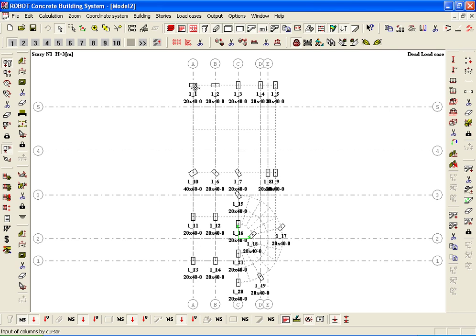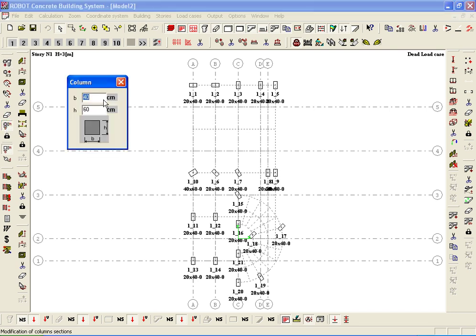Then dash, it's the numbering of the column, depending on the sequence of numbering. So the first column will take 1 dash 1, then 1 dash 2, 1 dash 3, 1 dash 4. The last column will have the last number, and under it we'll have the section size and the material. Now we said how to change the section of a column.